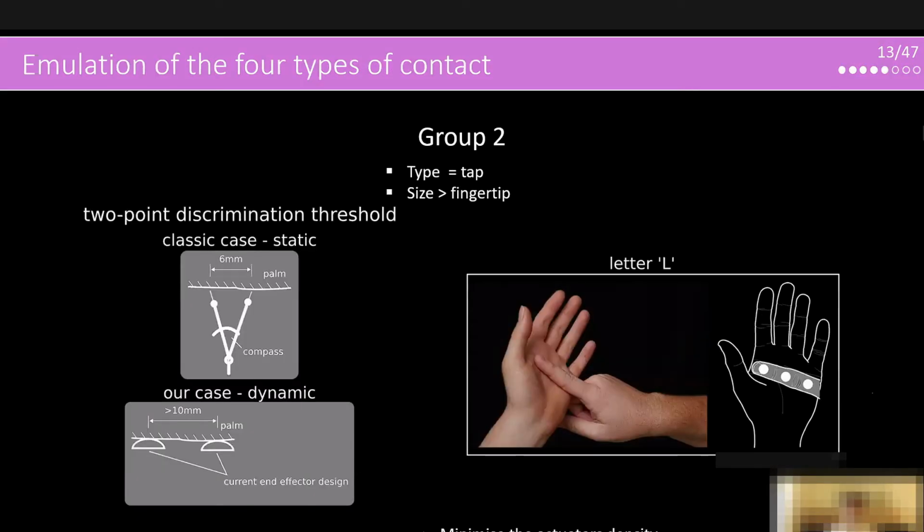For the second group, we can think of this array of actuators as being a screen. So we can maybe have like 200 actuators under the hand, but it will be extremely difficult to control. So we'll use what is called the 2-point discrimination threshold. I'm pretty sure everyone has experienced that before.